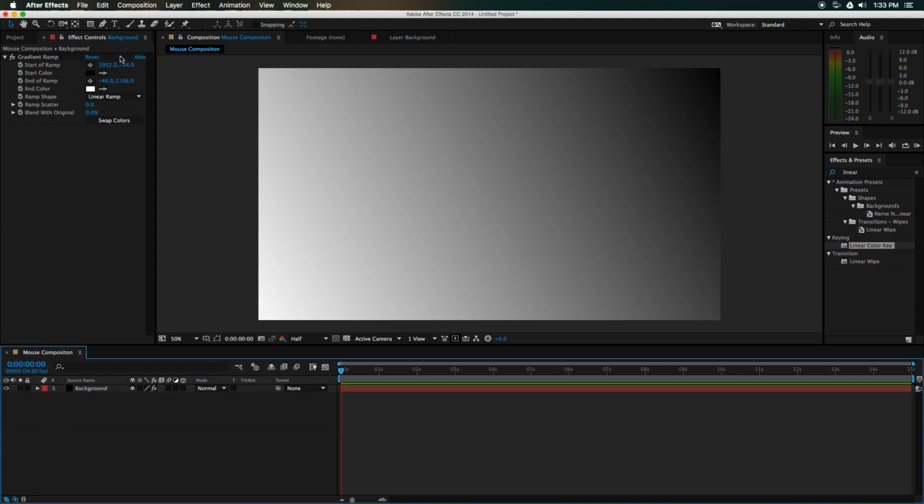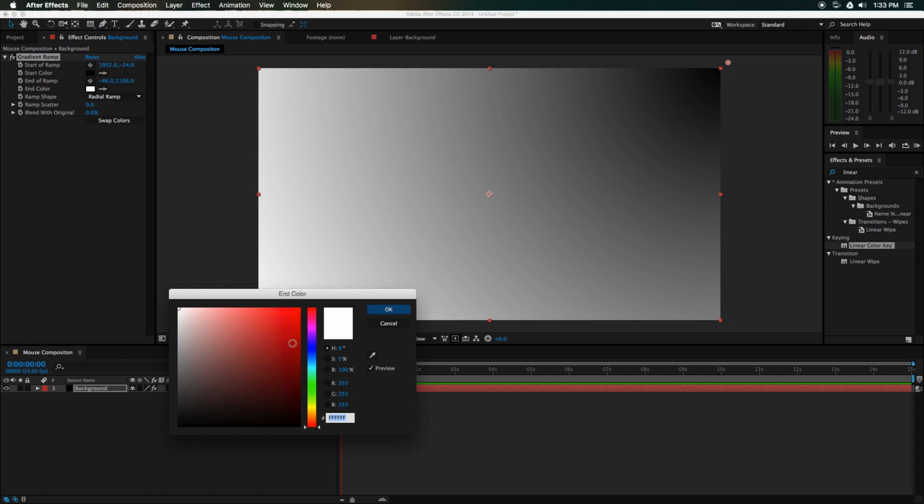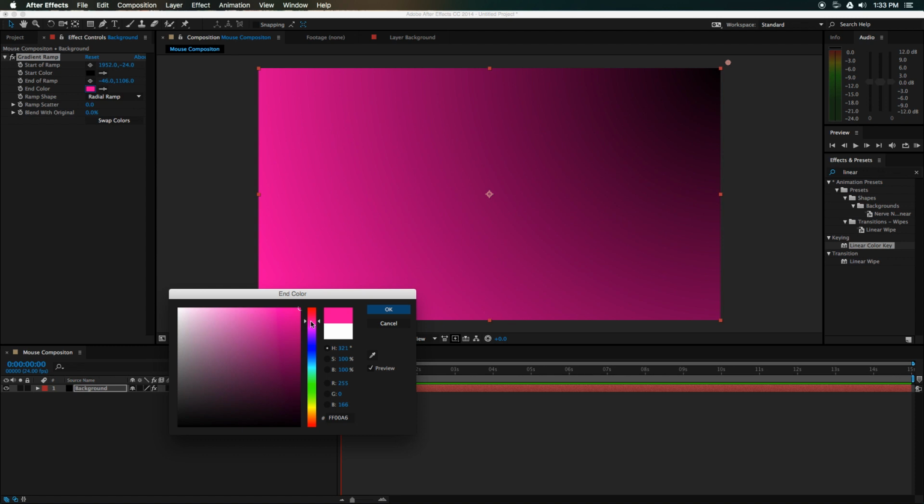And let's see. Okay, and then we'll make it a radial gradient. And then we'll click on these color palettes to change them. Okay, so let's get a nice almost red pink down here. Even a little more red. Okay. And then we'll do an orange.